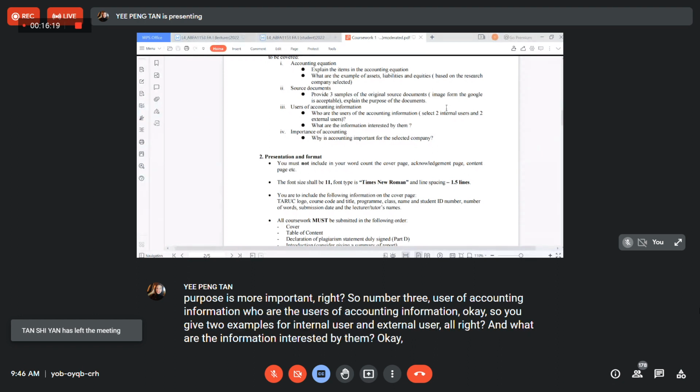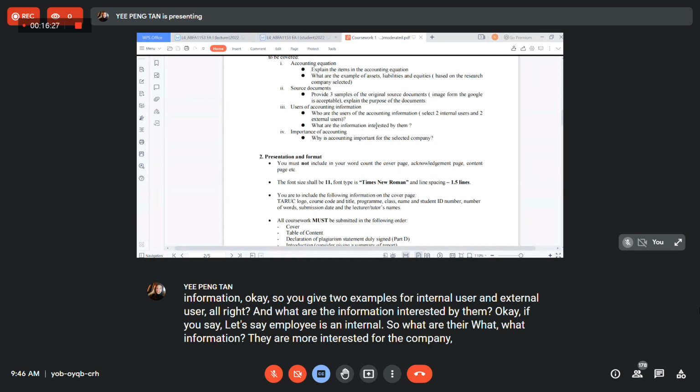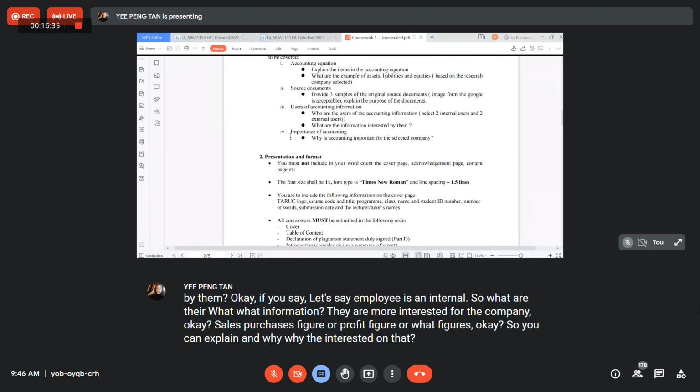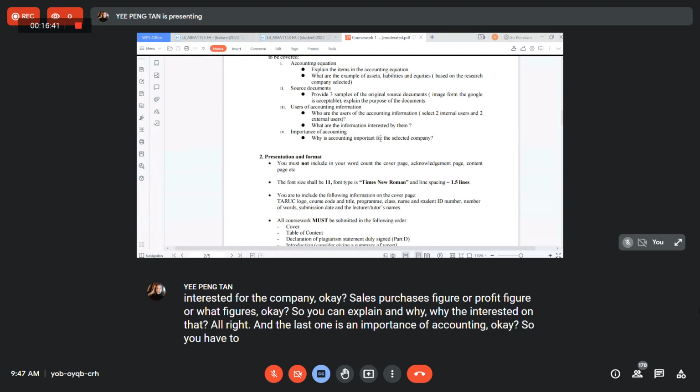If you say, let's say, the employee is internal, what information are they more interested in for the company? Sales, purchases figures, profit figures, or what figures? You can explain why they are interested in that. And the last one is the importance of accounting. You have to tell why accounting is important.